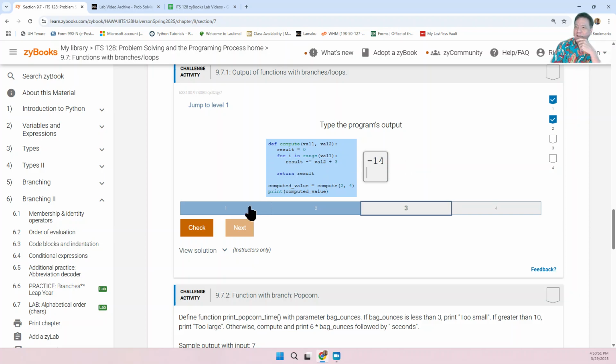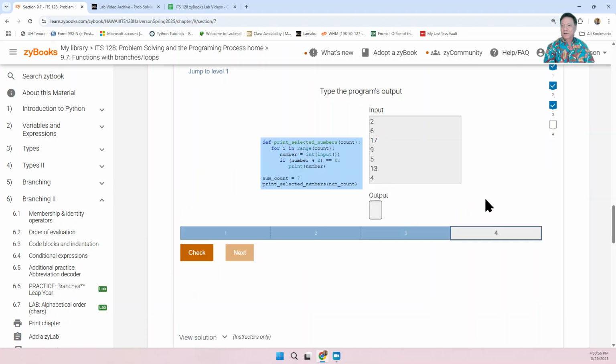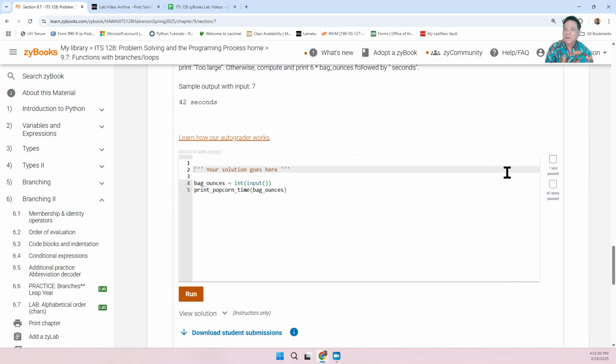I have no idea if this is right. Ah, good. Well, anyway, okay, so you can do the last one. Okay, so you did the last one. What's this next one?